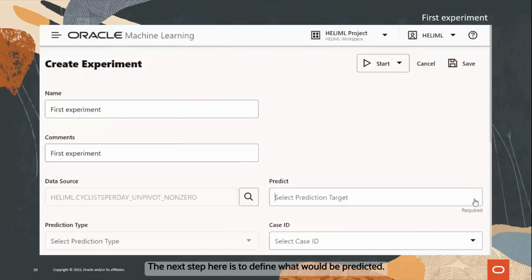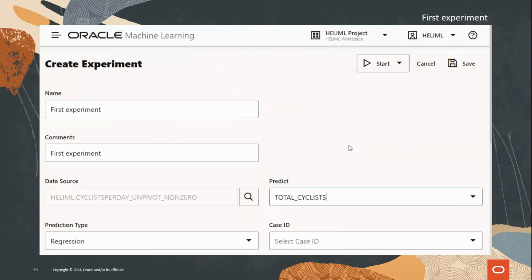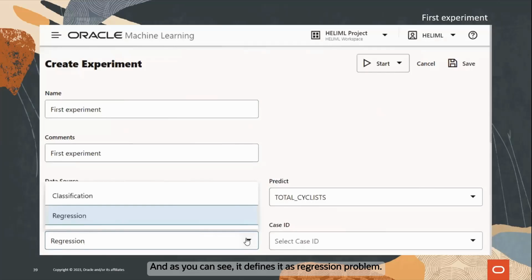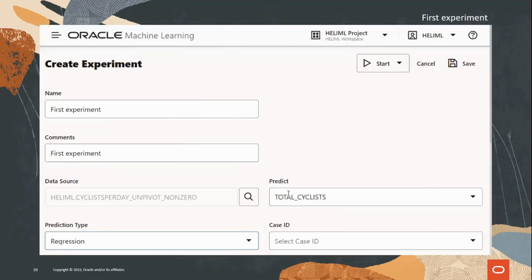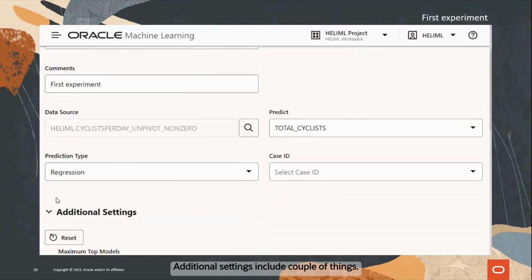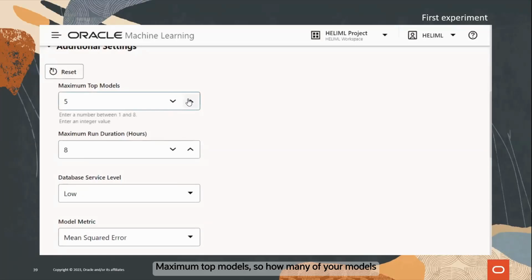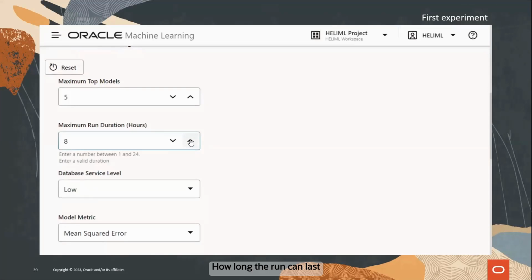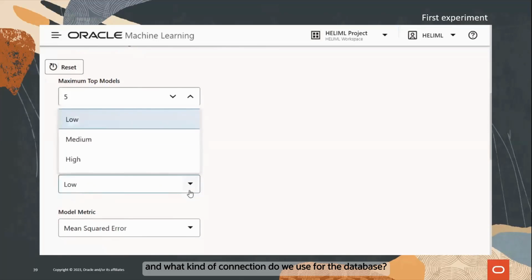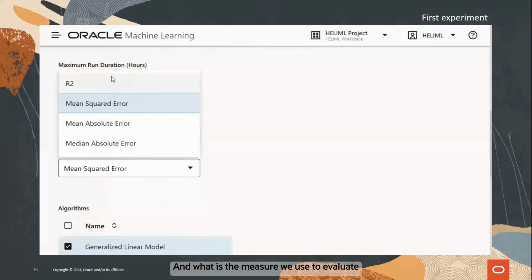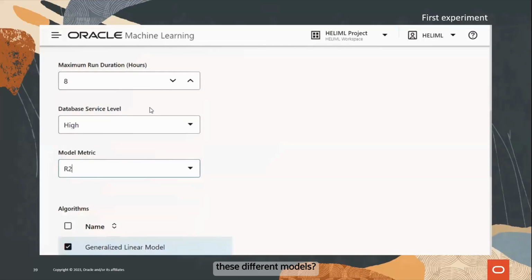The next step here is to define what will be predicted. Total cyclist number is the one that I want to predict. And as you can see, it defines it as a regression problem. We are trying to predict a number. Additional settings include a couple of things. Maximum top models, so how many of your models you want to be seen. How long the run can last, and what kind of connection we use for the database. I'm going to use high. And what is the measure we use to evaluate these different models? We defined it's going to be R square.